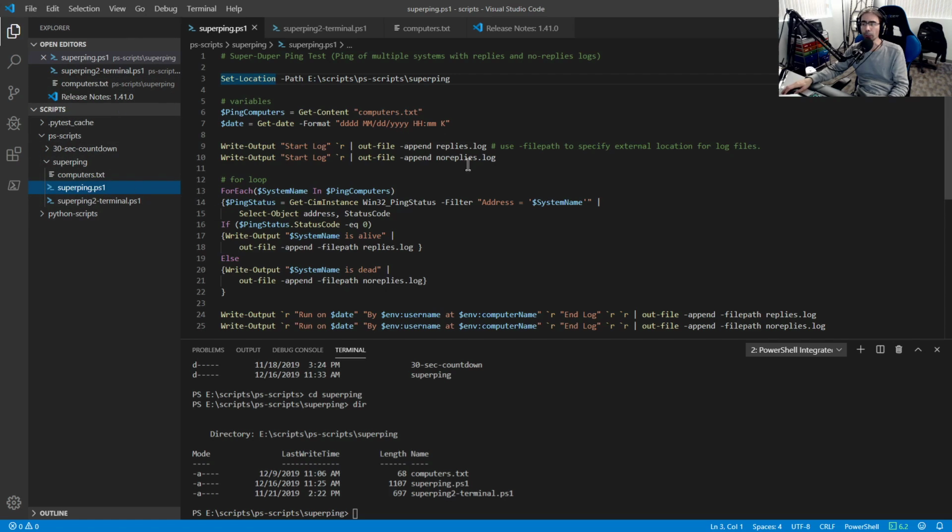And so right now we're looking at this superping.ps1. I've already set this location, so if I refer to this later, it already knows. Now I had to change this location for the customer. It was a little bit different, and you would have to change it as well if you're going to run a script like this.